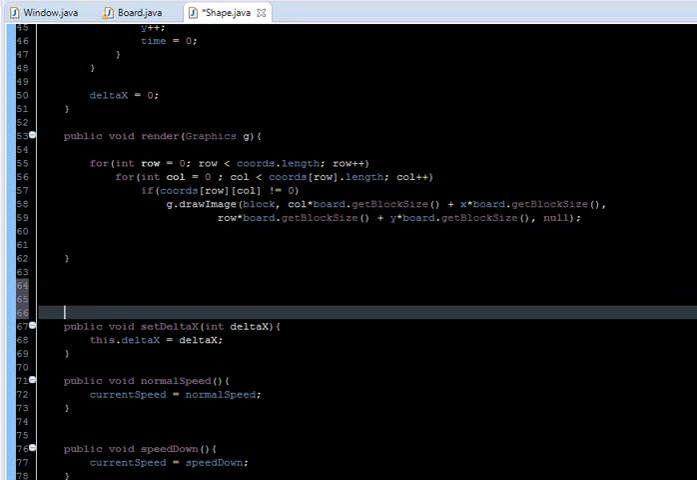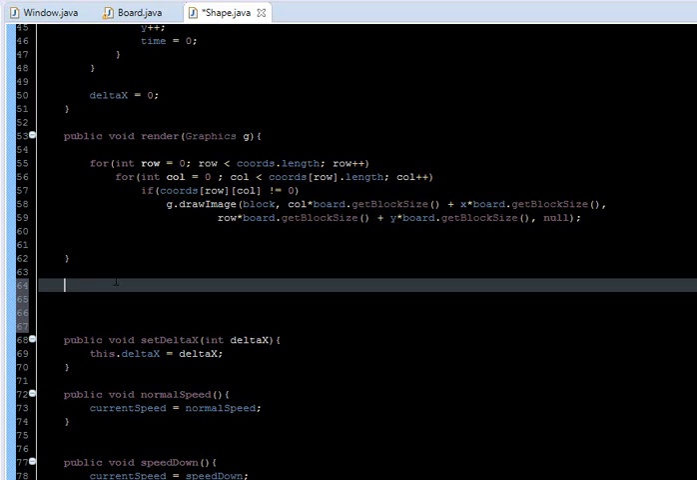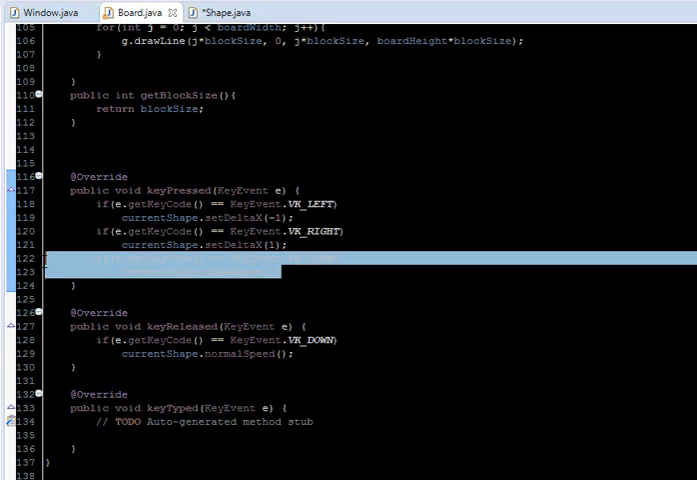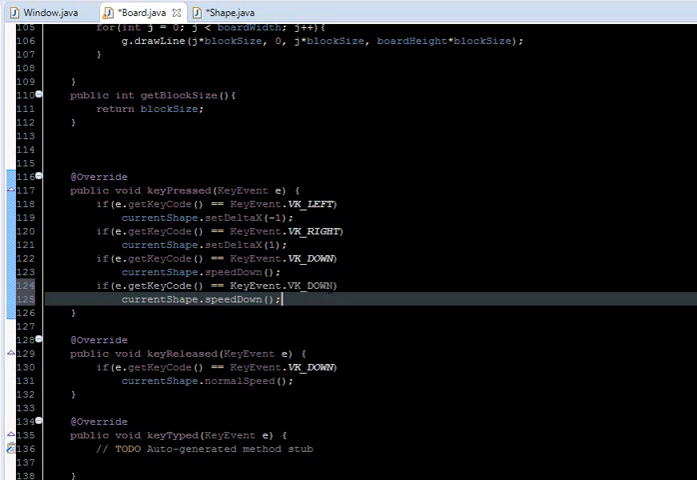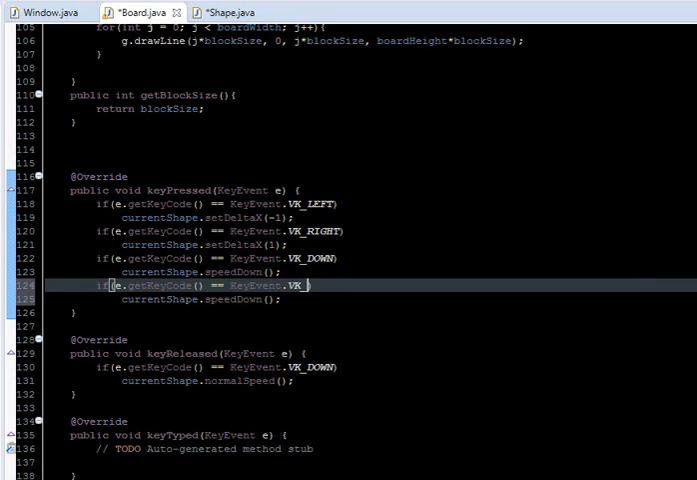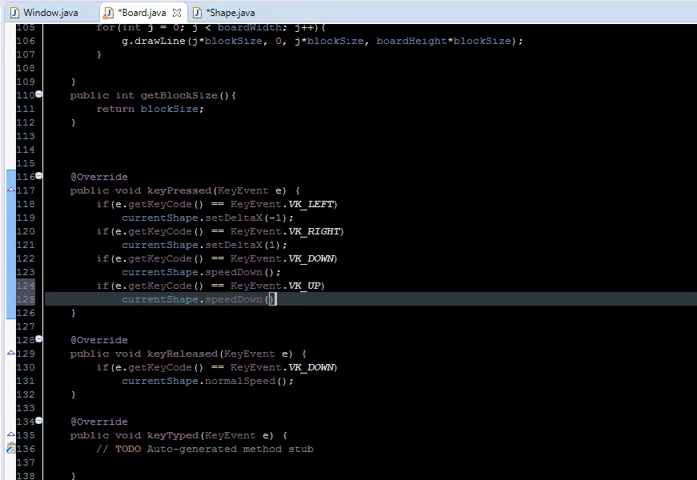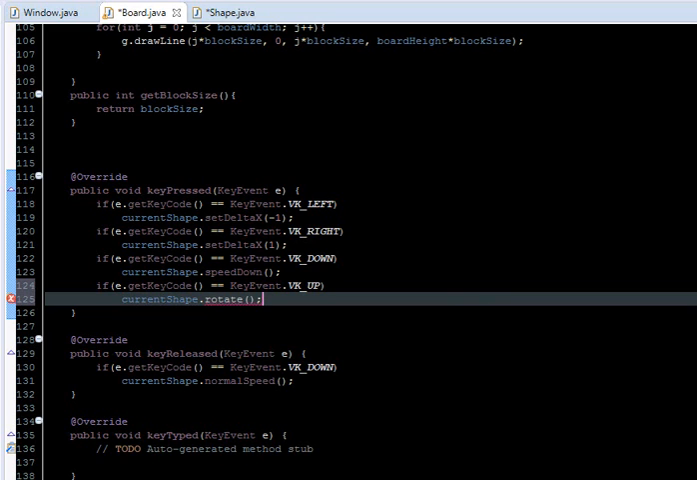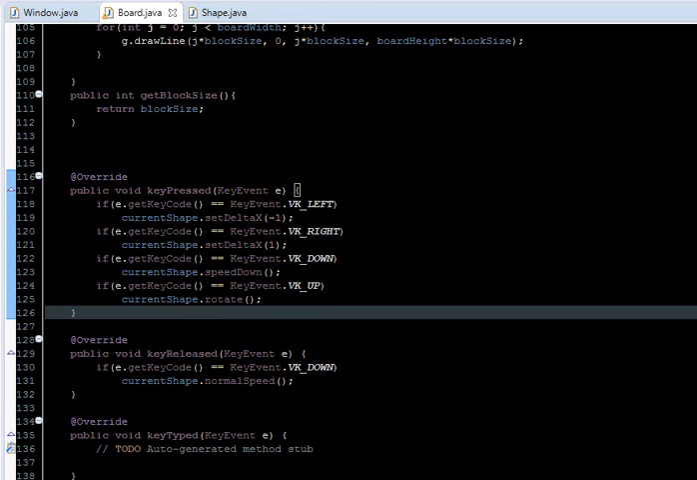Shape rotation. Okay, so I'm in the shape class. I'm going to start by creating a public void method called rotate, and in my board class right here I'm just going to copy this and change it for up, so when we press the up arrow key it's going to rotate the shape: current shape dot rotate.